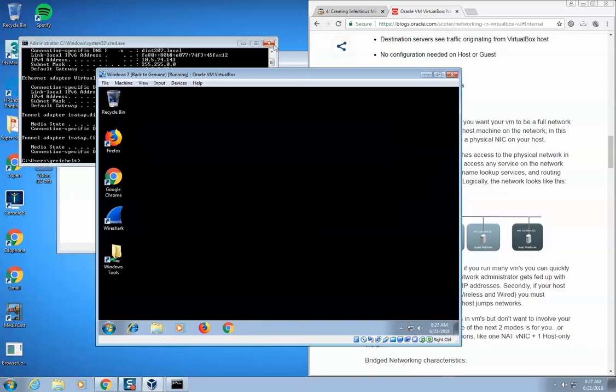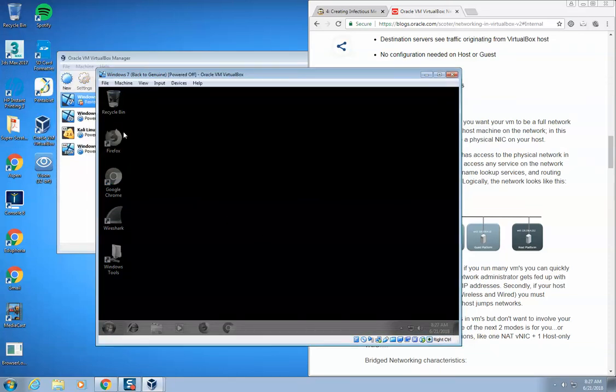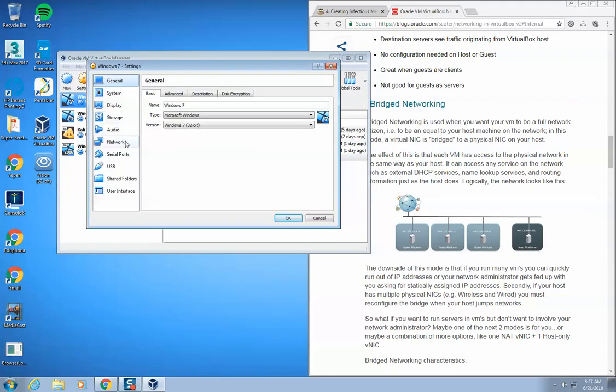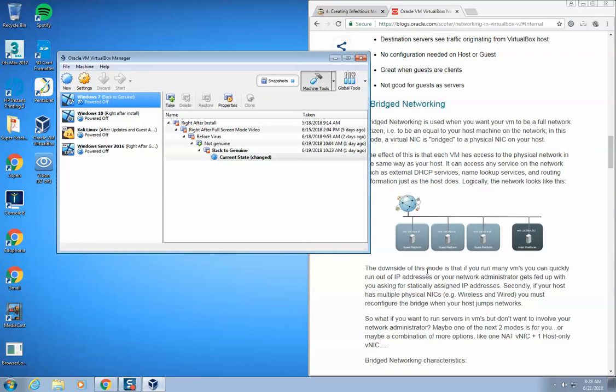The last one that I'm going to talk about, I'm going to restore the snapshot again right here, my last snapshot. I'm just going to go ahead and restore that. The last network adapter that I'm going to talk about is called a host only network adapter. So I'm going to go down here to host only, and I'm going to click OK and launch.